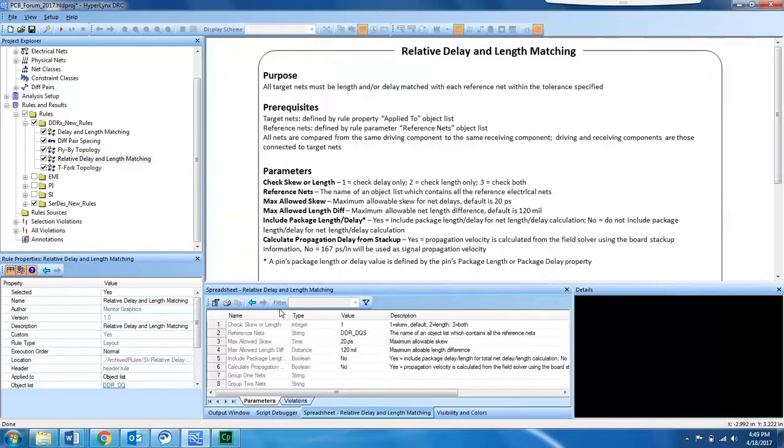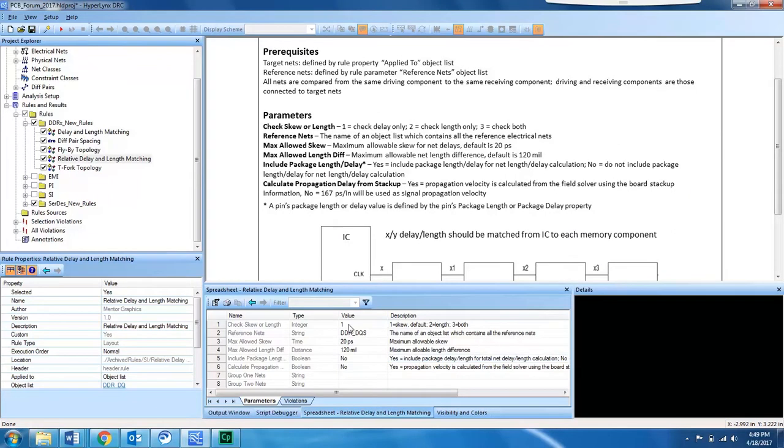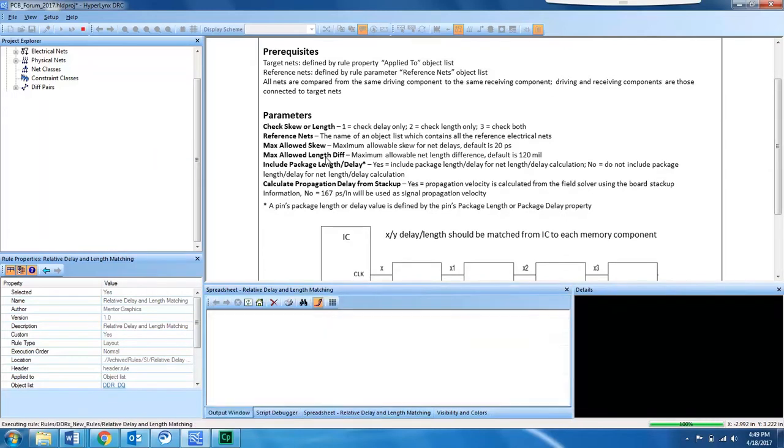So with all that said, I want to check the parameters here that I'm going to run on my design. First off, I want to check not just the skew, but both the skew and the length of these nets. And I've got my maximum allowed skew and maximum allowed length set. So now that that's all done, I'm going to execute the rule on the design.